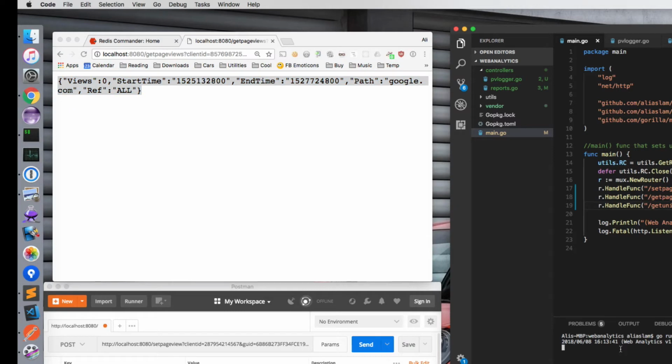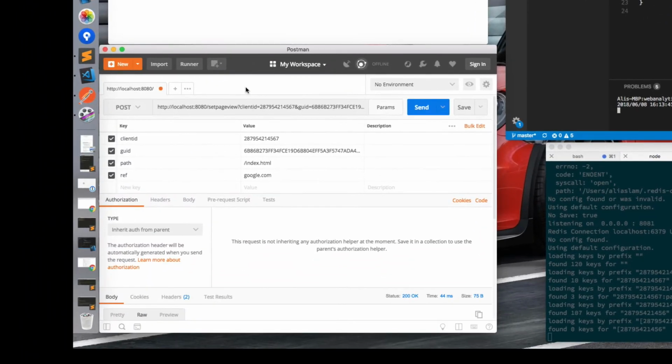We have our web server running. We have Redis up and running. We have our handy Postman here that we'll use to make post requests. So good, everything is up and running. Let's start making some post requests. Let's make sure they show up correctly in Redis.